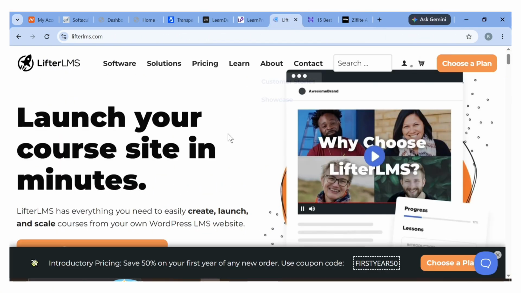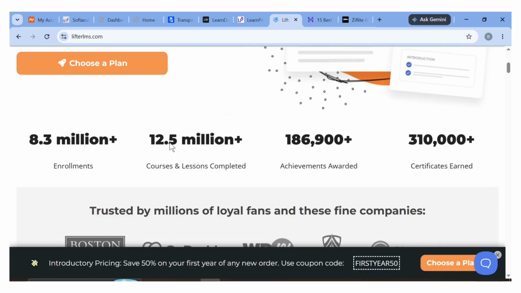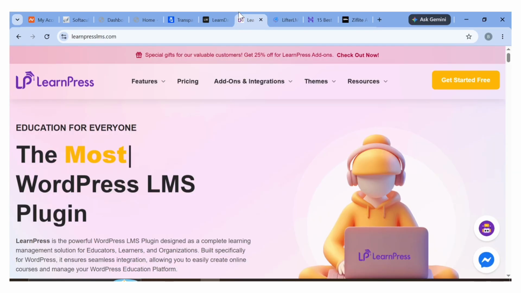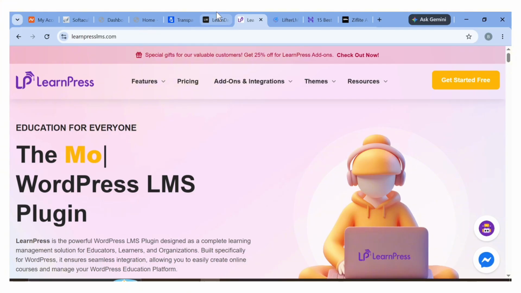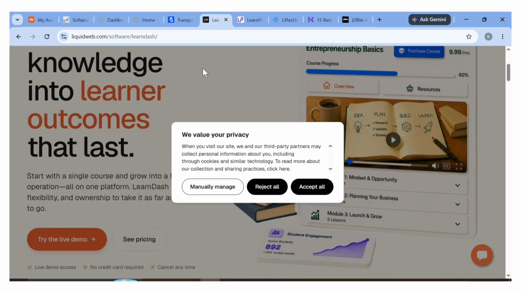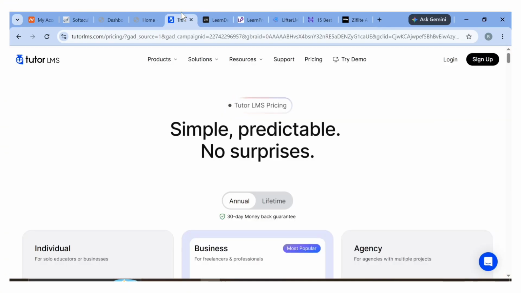So I've gone ahead to list a few of them. So we have LifterLMS, which is one of the best. I think we've used this for a client once. We have LearnPress. LearnPress is totally free, but if you want certain features, we have LearnDash. This is part of the top guys, right? And we have Tutor LMS.